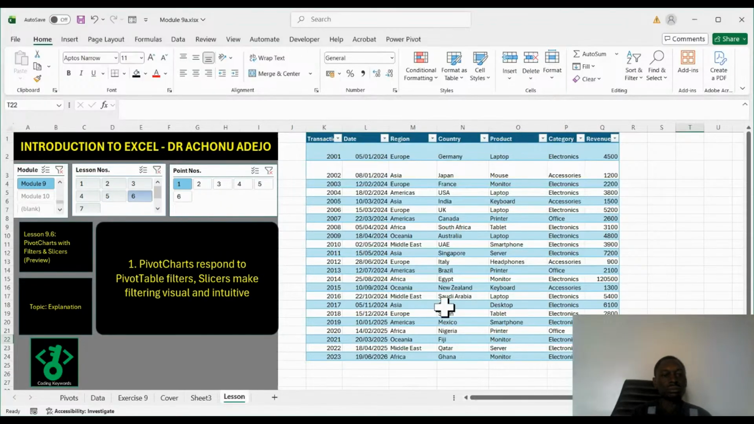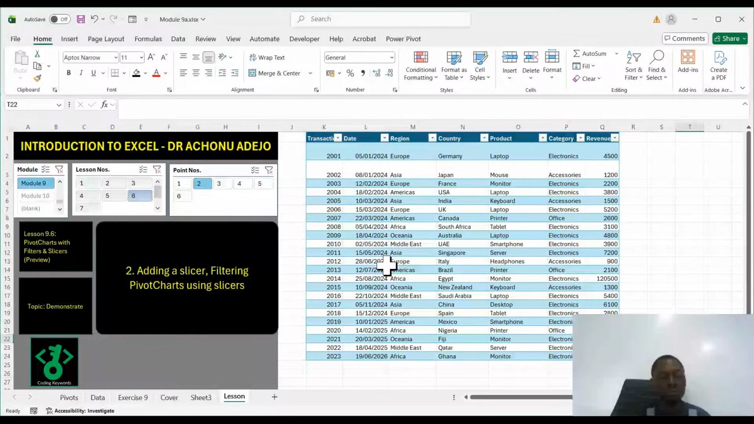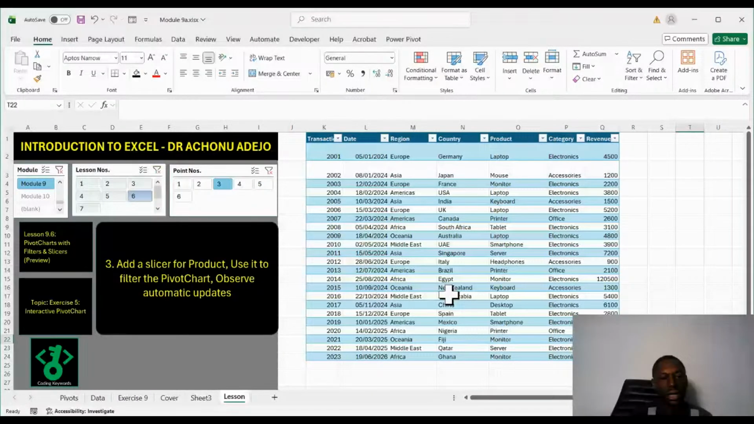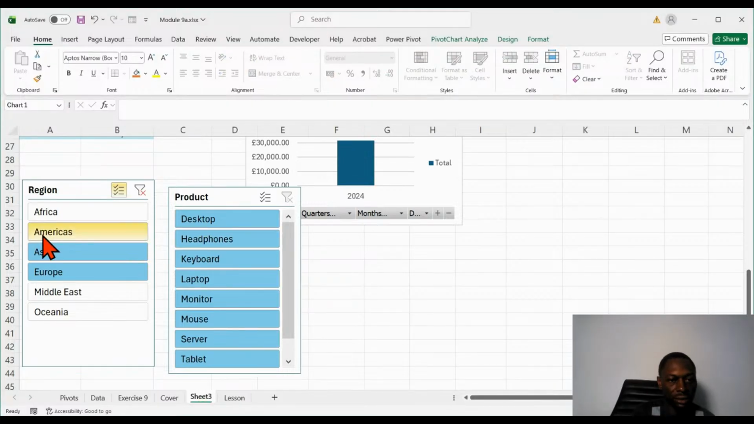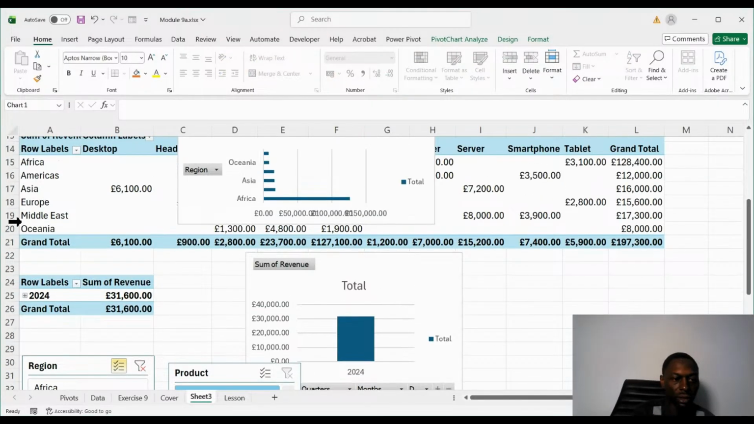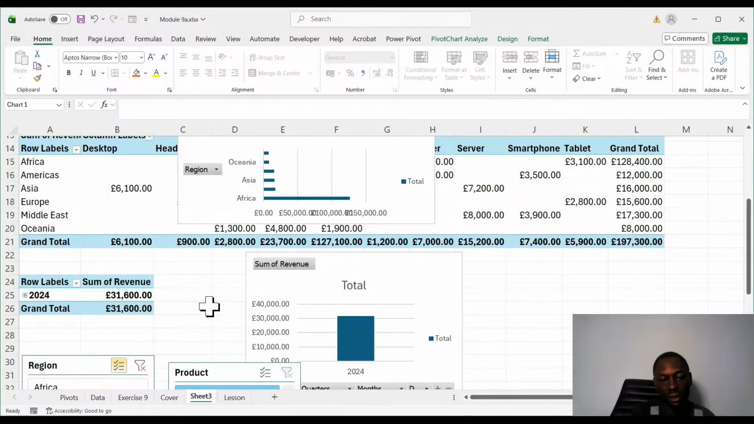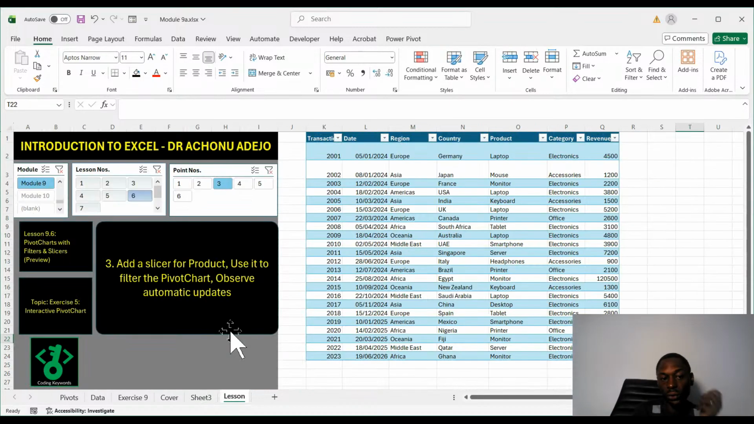Okay, so let's wrap up. We saw how to add a slicer and filter the pivot charts using slicers. We added slicers, products and region, on the one that had the dates. So you can add all kinds of slicers.